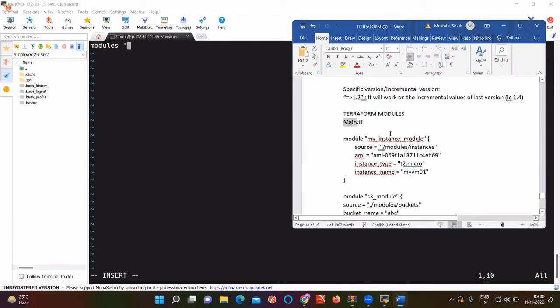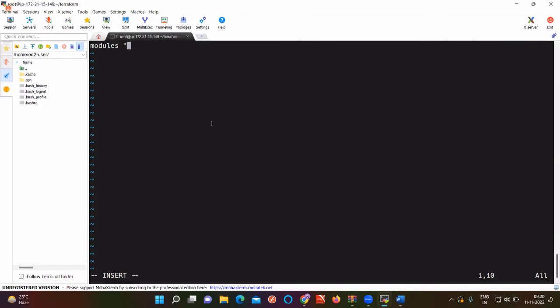We haven't given any provider block here. If you wish, you can give it. If you don't want to, we can ignore it. So I am giving my instance module. Open the brace and close the brace. So where are you placing the module? Source. The source is equal to like this.